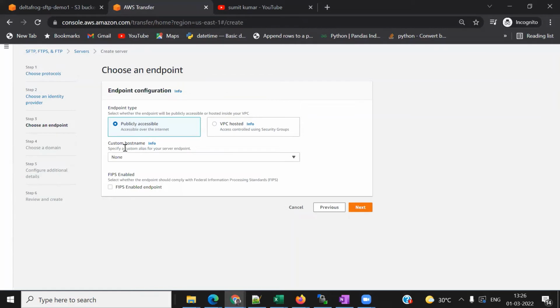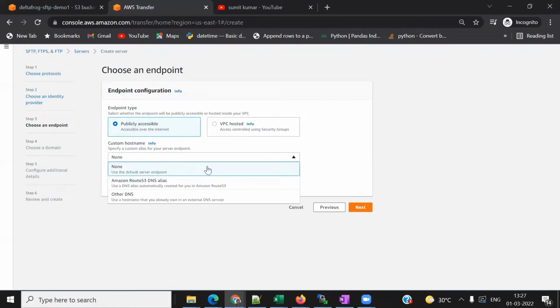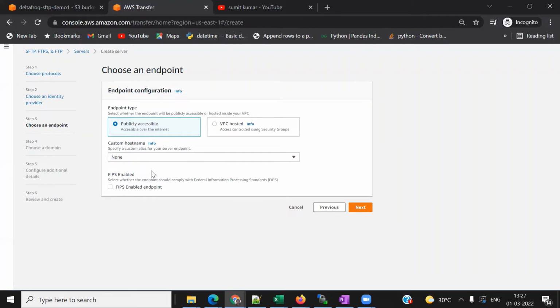And here you can choose your custom host name. Let's suppose that you want to, instead of the endpoint, assign some host name, like sftptransfer.com or something like that. So that will use Route 53 and create the domain, and it will associate the CNAME and all. Okay, that and all things will be there. You can use this one or this one, but I'm not going to use that because it will cost. I'm just going to leave it on none.